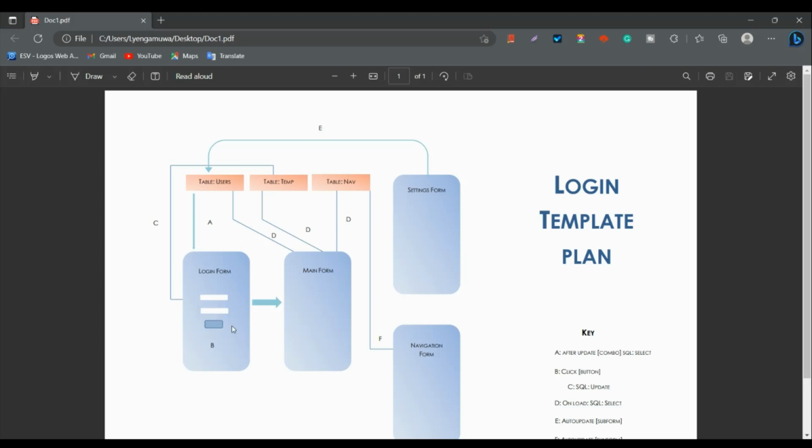Now we are going to do the verification on the login button. We're going to put the verification of the password on the click event of the button. The verification there is that we want to compare if the password that is written here is the same as the one in the users table for that user. If that is okay, then the person should be able to have access to the main form. And if it's not okay, then we should give a warning that the password is wrong.